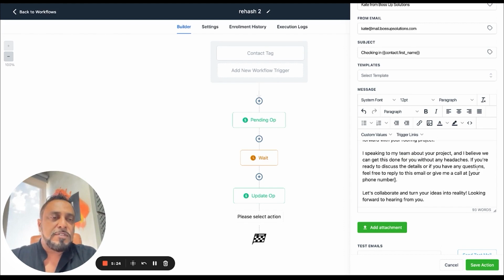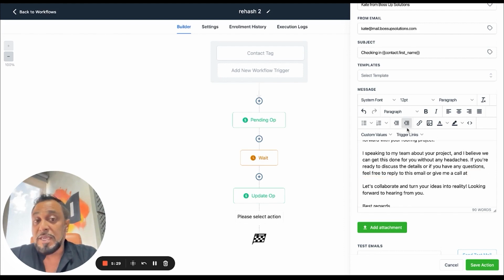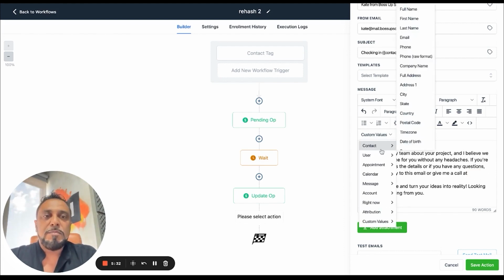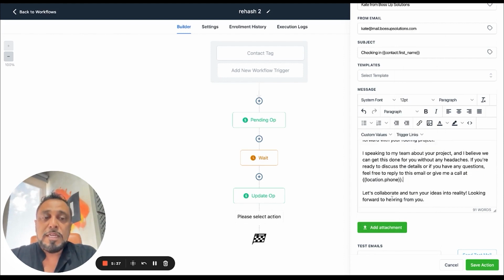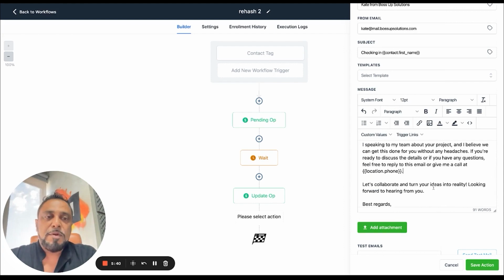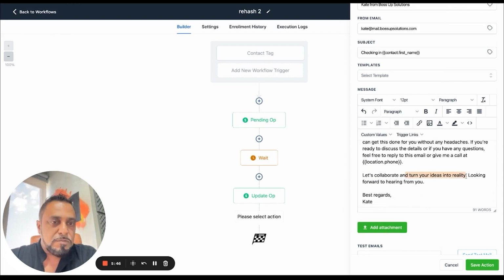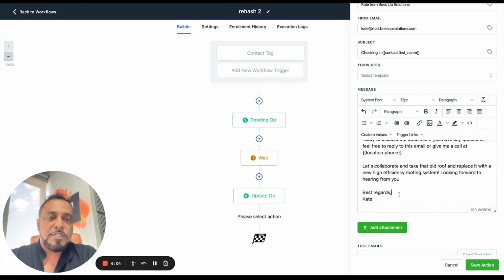So if you're ready to discuss the details or have any questions, feel free to reply or call me at, and here where it says your number, ChatGPT came up with that. I'm going to want to go ahead and put in my account, my phone number, right? Or I can hard code the number in there, right? Let's collaborate and turn your ideas into reality. Let's collaborate and take that old roof and replace it with a new high efficiency roofing system. Looking forward to hearing from you. Best regards, Kate. Okay, cool.